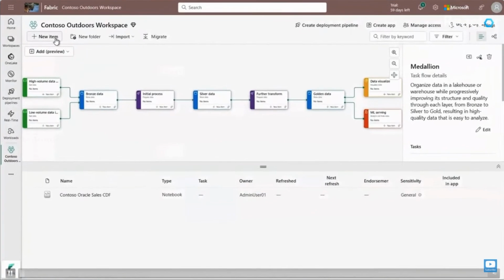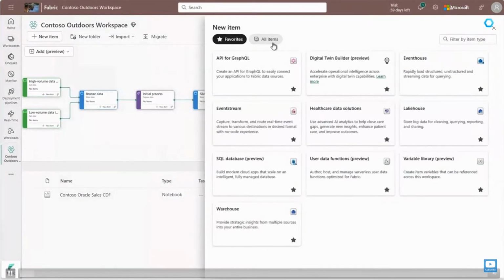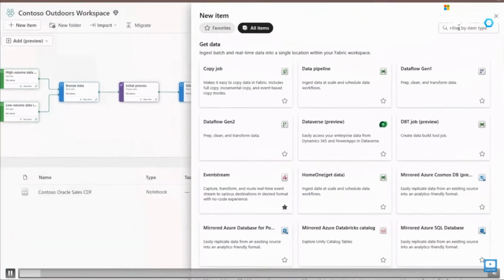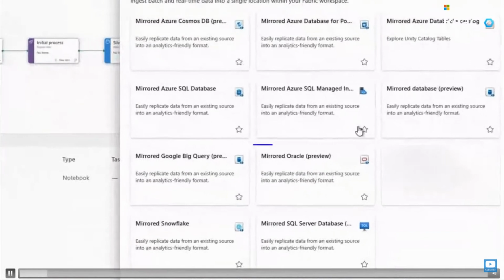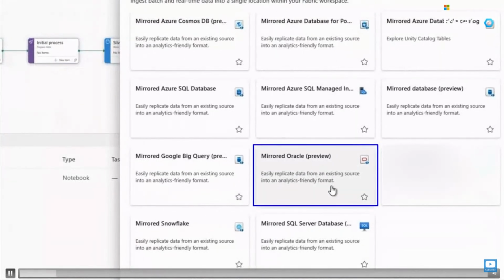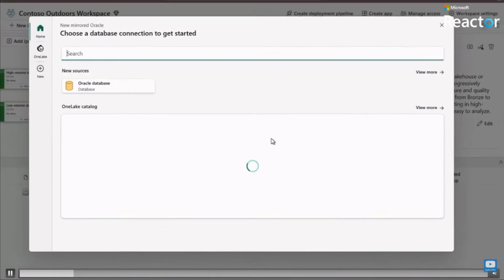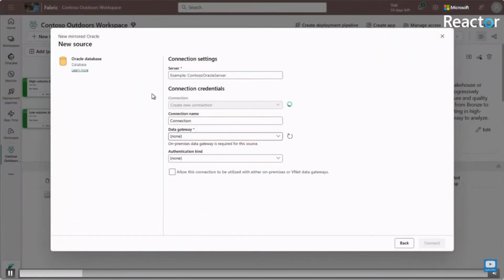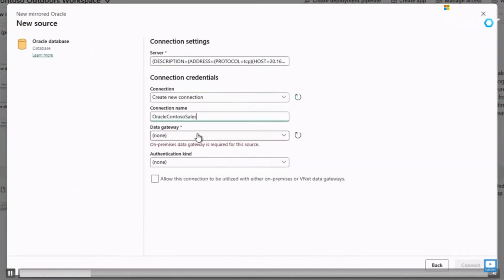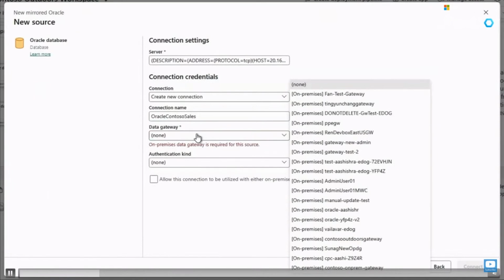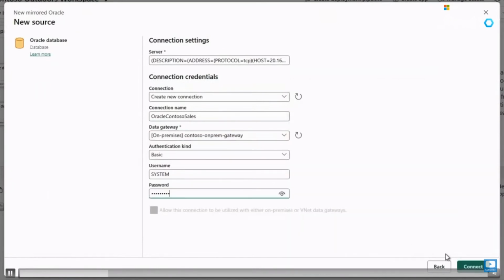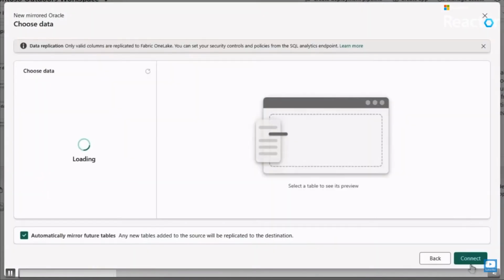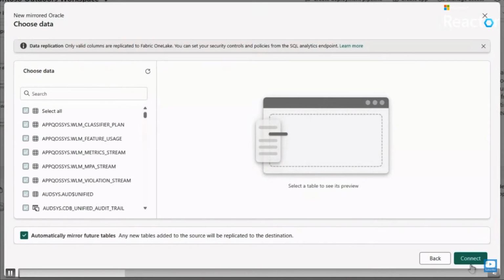Directly from my Fabric homepage, I'll go ahead and create a new item. Just as how other mirroring sources are displayed, you will now see a tile for Mirroring for Oracle show up here as well. I'll click on it, and immediately I'll be able to either create a new connection or use an existing one. I'll create a new one. Here you'll see that I have a field to select my On-Premises Data Gateway. I'll select my On-Premises Data Gateway and proceed.